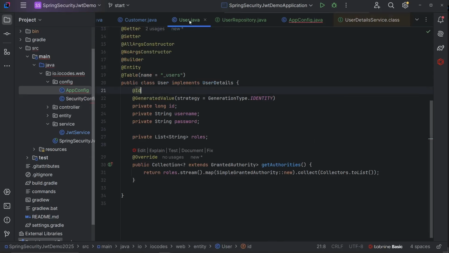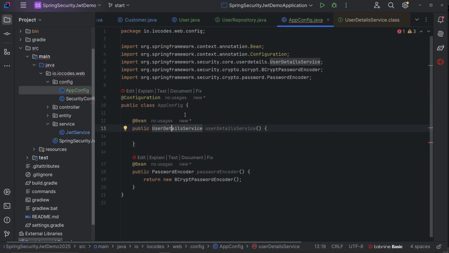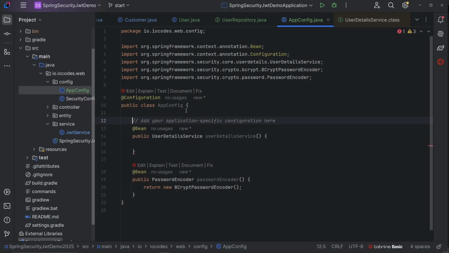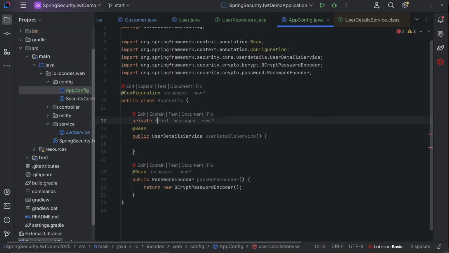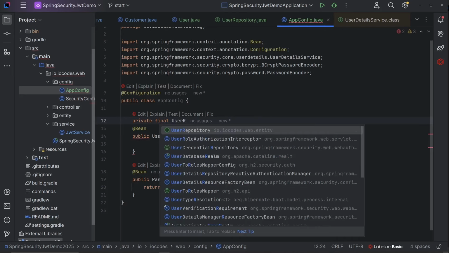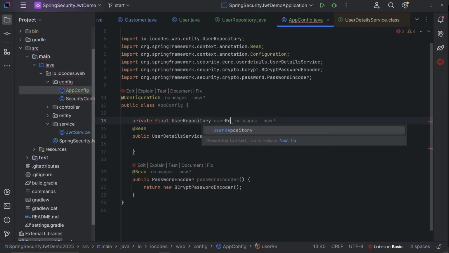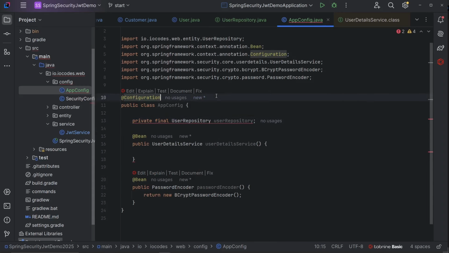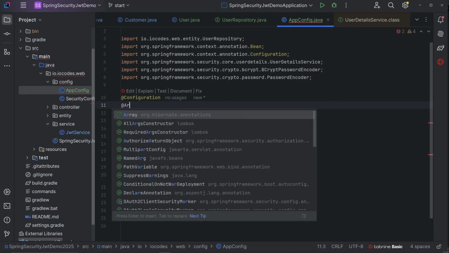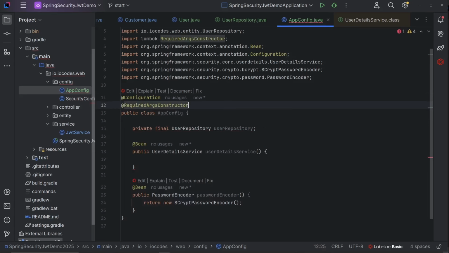Now our user class already implements UserDetails, so we'll go back to our AppConfig to inject an instance of our user repository, which will be used to query our user from the database. So this should be private final UserRepository. My bad, I'll have to skip from that. I want to have the user repository. To fix that, we have to annotate our class as well with @RequiredArgsConstructor.